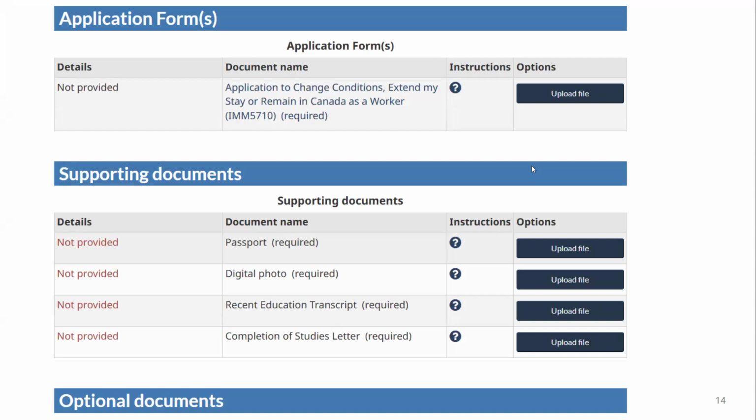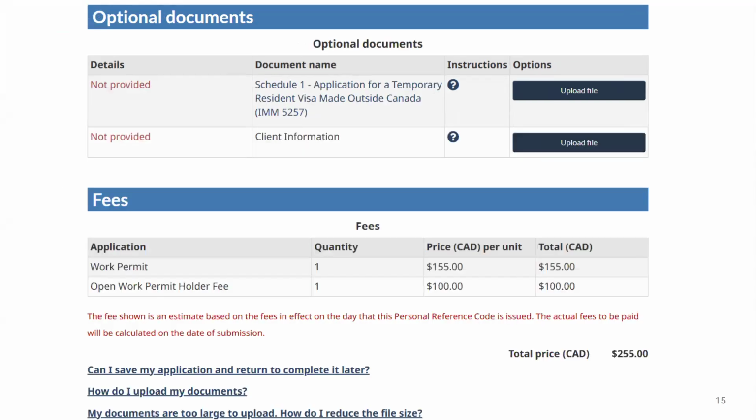So after answering all the eligibility questions, you're able to see the checklist. The checklist involves IMM 5710 for the main application form, passport digital photo, recent education transcript, and completion of study letter. There is Schedule 1, which, if you're applying in Canada, you do not require to fill in.